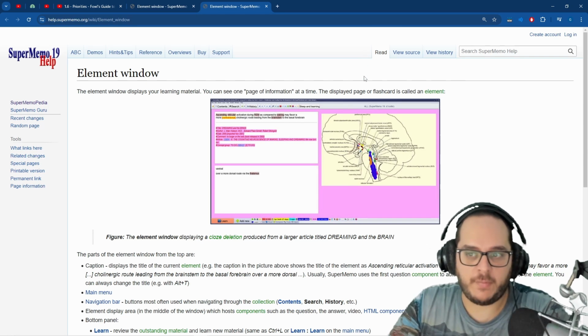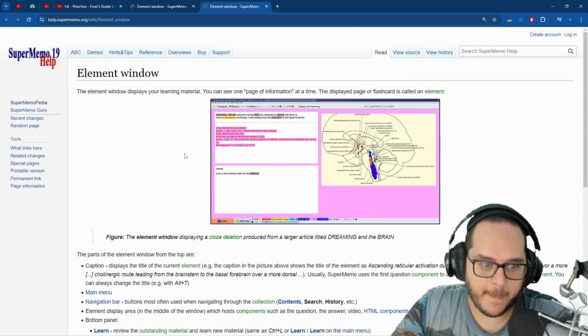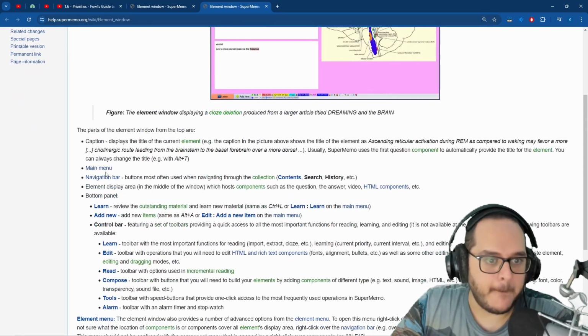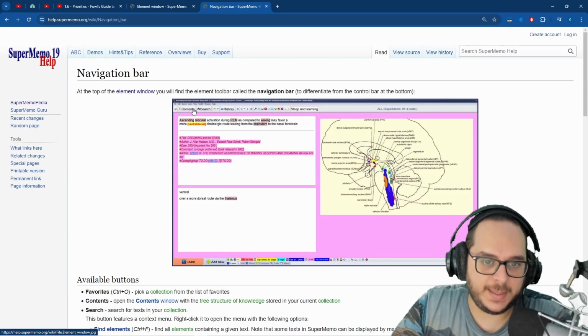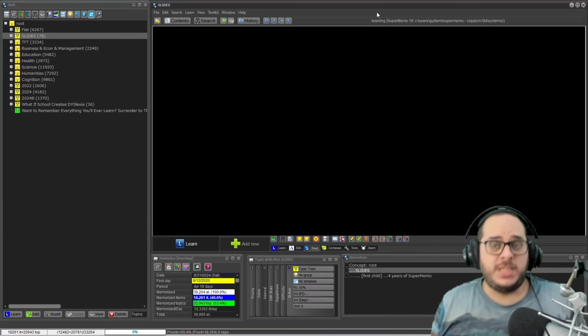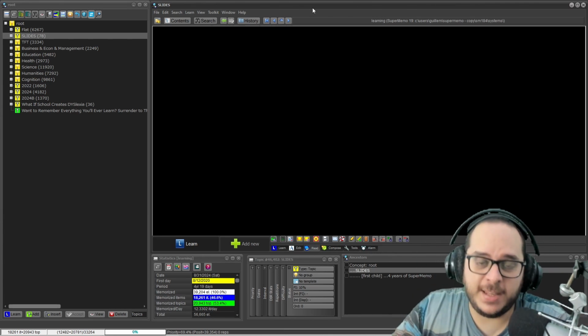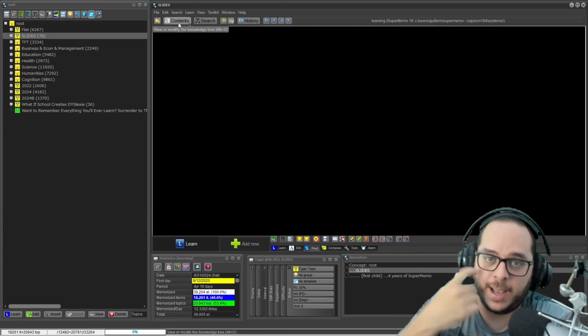So let me press F1 and I get the hints, right? The element window. Okay. Main menu and navigation bar. So it turns out that this is called the navigation bar. So hey, which search button do I need to click? The one in the navigation bar within the element window.